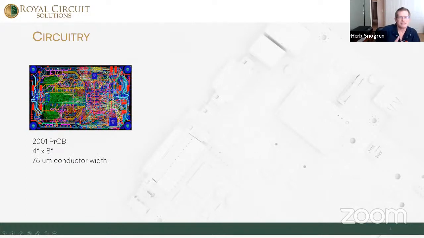This is a typical HDI printed circuit board. This shows an overlay of all the circuits on there. So there may be 8 circuits overlaid on there. It's got 75 micron conductors, which is a 3 mil line and space. And this is a typical HDI circuit board that we've been building in the US for the past 20 years or so.